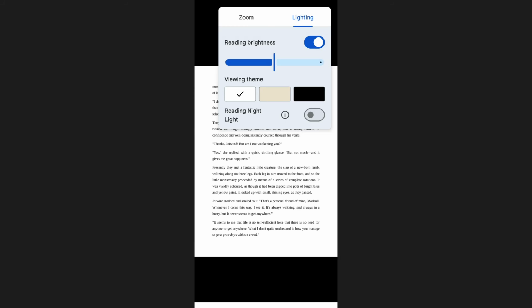One of the most helpful features here is the Reading Night Light. When you enable this, it reduces blue light, making it much gentler on your eyes if you're reading at night, which can also help prevent it from disrupting your sleep.